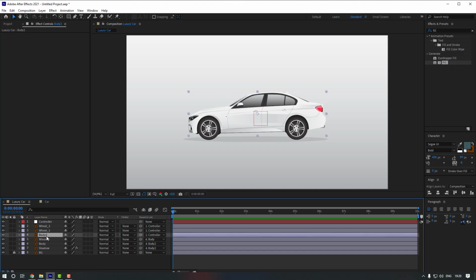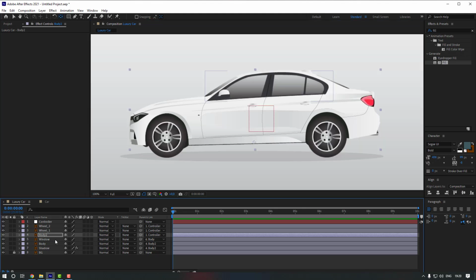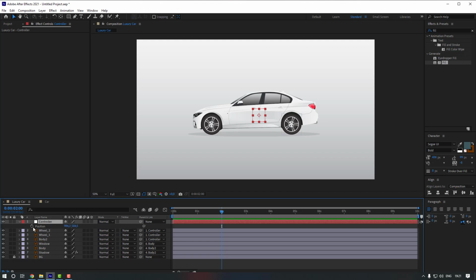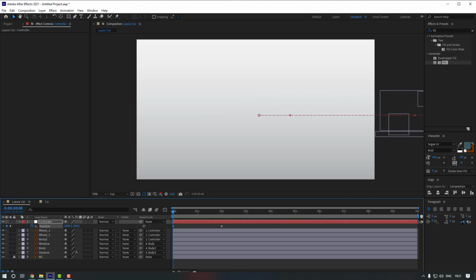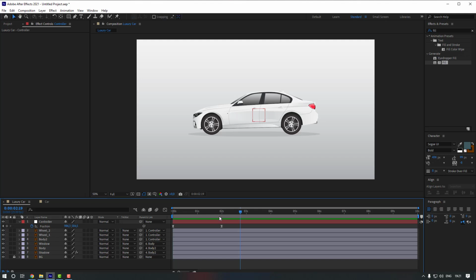And now let's select this body 2, go to solo and use the pan behind tool, and move the anchor point to here. Now go to unsolo, select this controller, go to here and press P to make a position keyframe, and go to the first second and move it to the right. Select these keyframes and make them easy. Let's see. Nice.